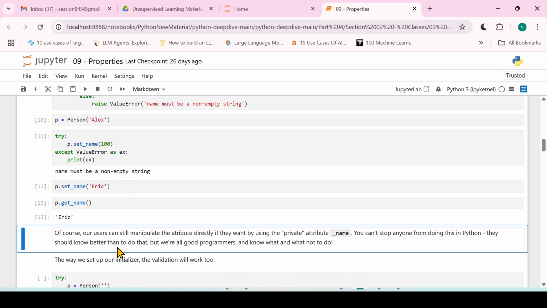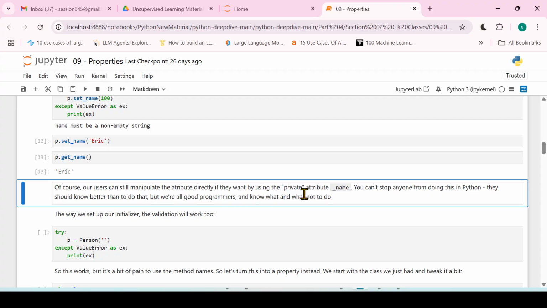Now we can still manipulate this name attribute by accessing it directly. But again, as a good programmer, we should not change the value of any attribute with an underscore or double underscore directly. If any attribute starts with an underscore or double underscore, we should not change it directly. This is what a good programmer does.